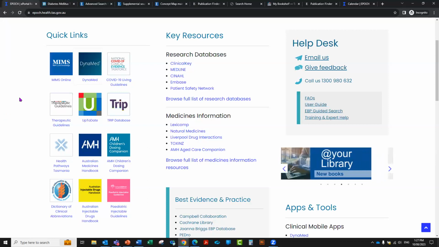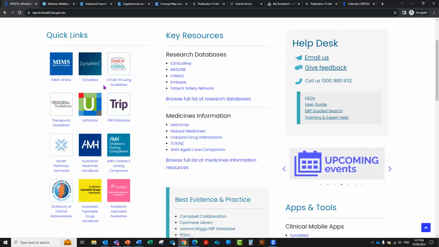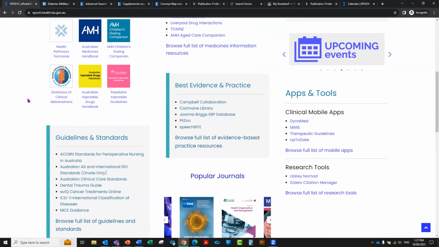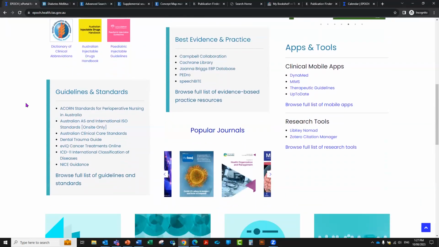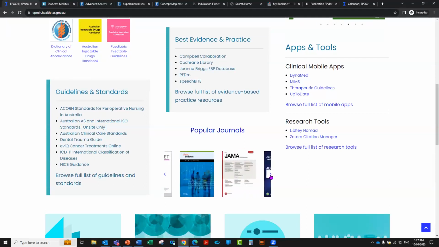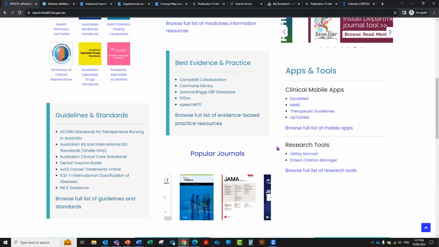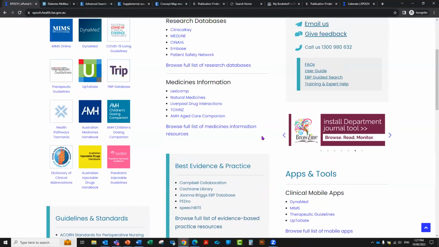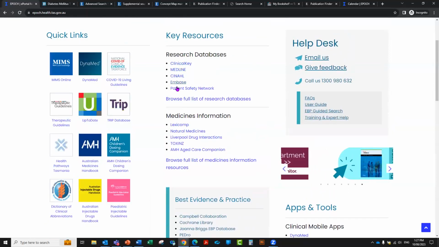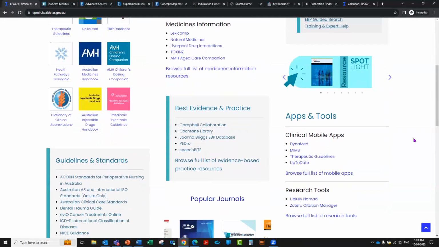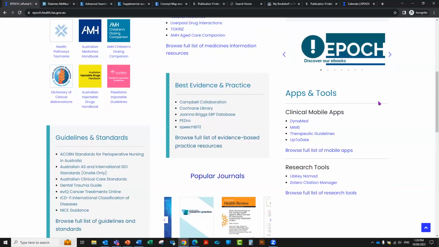So as you can see, you've got access to MIMS, you've got access to COVID-19 guidelines, you've got access to a whole lot of things. You've got some guidelines and standards. You've got a little carousel here of popular journals, and you can click on any of those. There's a tile here on best evidence and practice. There's our research databases that we looked through. You've also got medicines information. Down here, it does mention apps and tools.